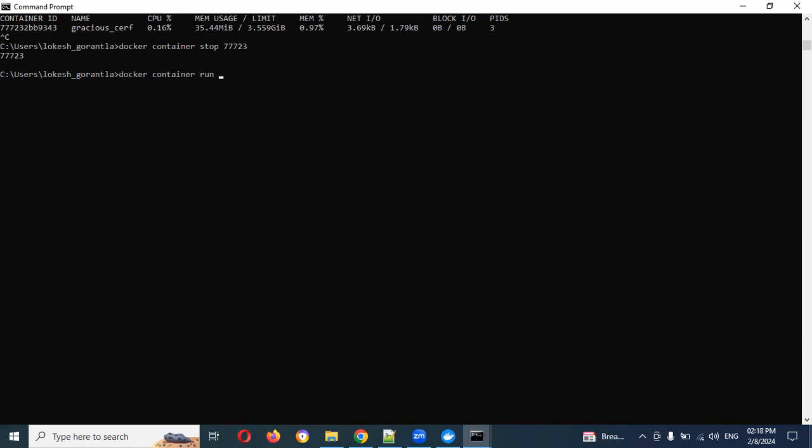run -p 5000:5000 and -d. If you want -d, you can use it. Otherwise, you can use -m. M is basically memory, and I'm going to use 512 megabytes. And you can use the container ID also, 77723.